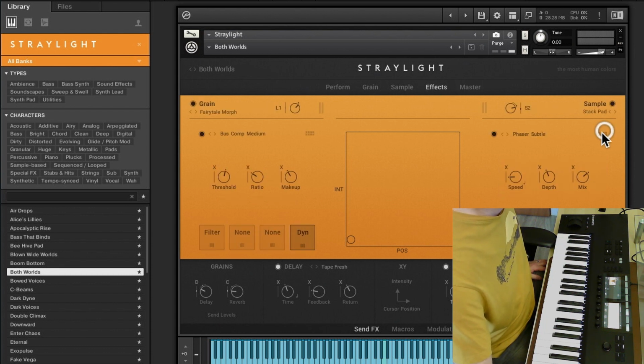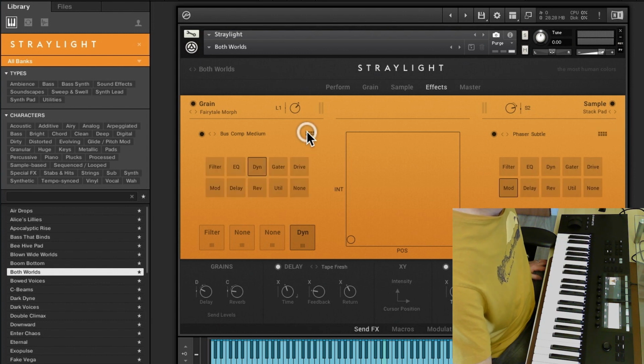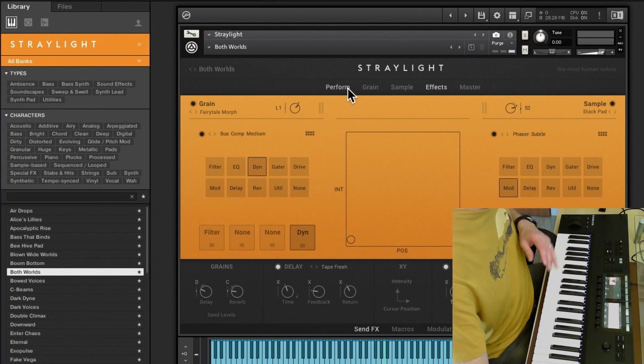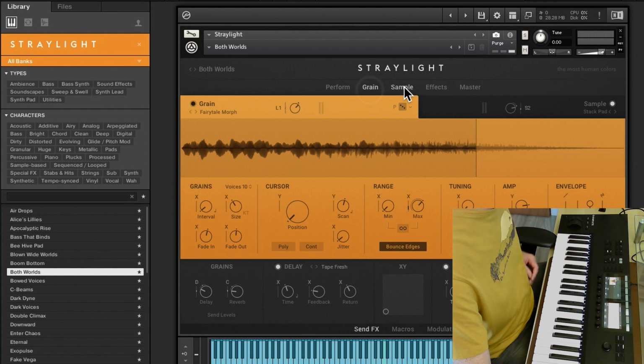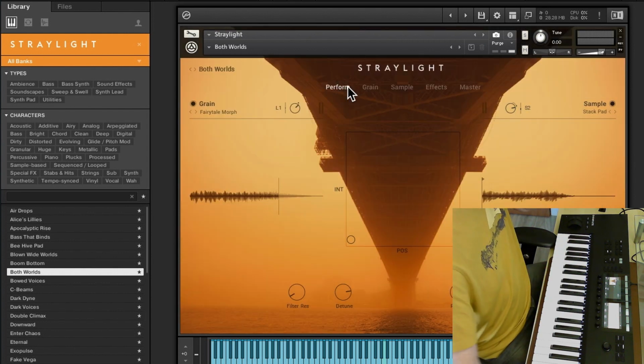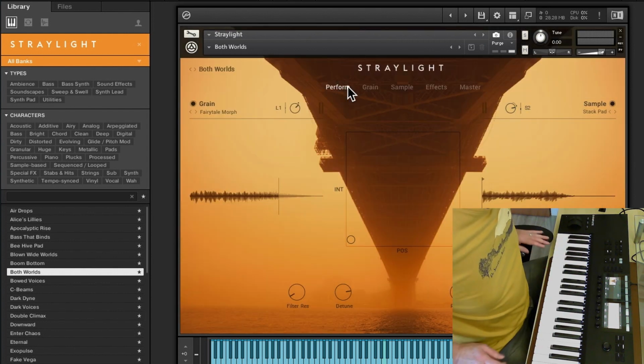If we click on here and here, you can see that you've got quite a lot. You've got filter EQs, dynamic gators, drives, you've got near enough the whole lot. So anyway, like I said, if you want to find out how to use all these different sections, watch the Farlight video, because there's no point me doing the whole thing again.